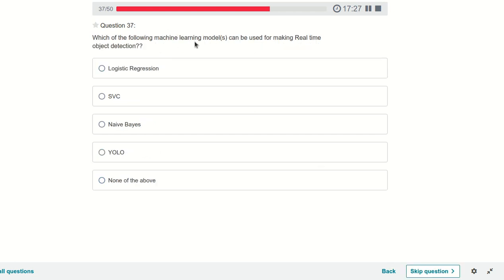Which of the following machine learning algorithms can be used for real-time object detection? Real-time object detection means, for example, if traffic is running, in real time we can tell, okay, this is a person, this is a moving vehicle, this is a truck, this is a car, this is a bicycle. So which algorithm will we use? Logistic regression wrong. YOLO, yes. The YOLO algorithm is basically used for real-time object detection.